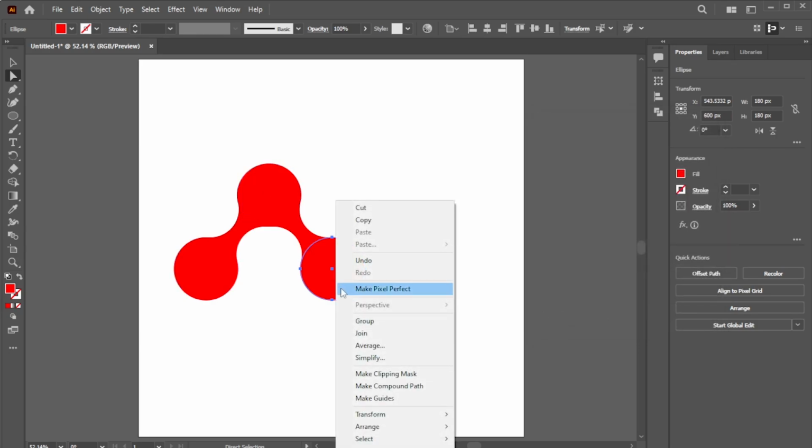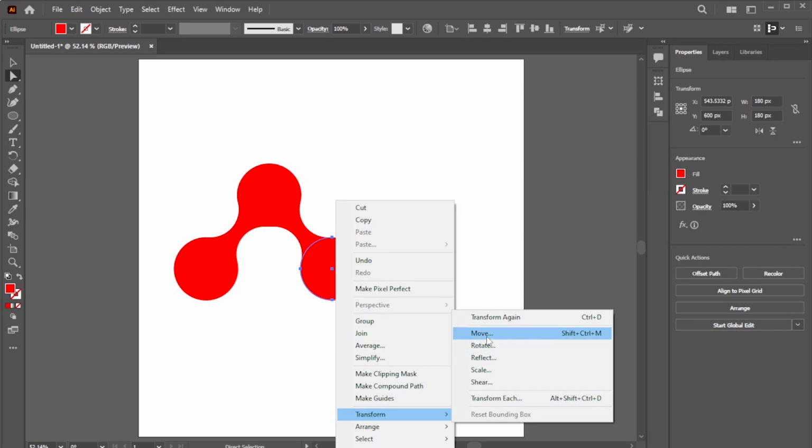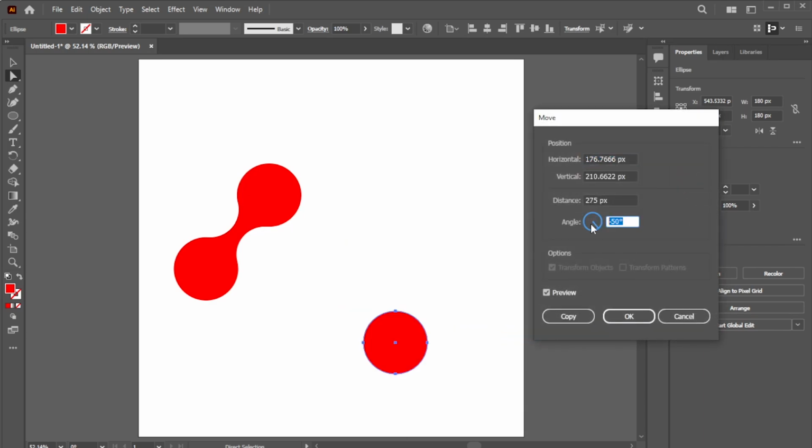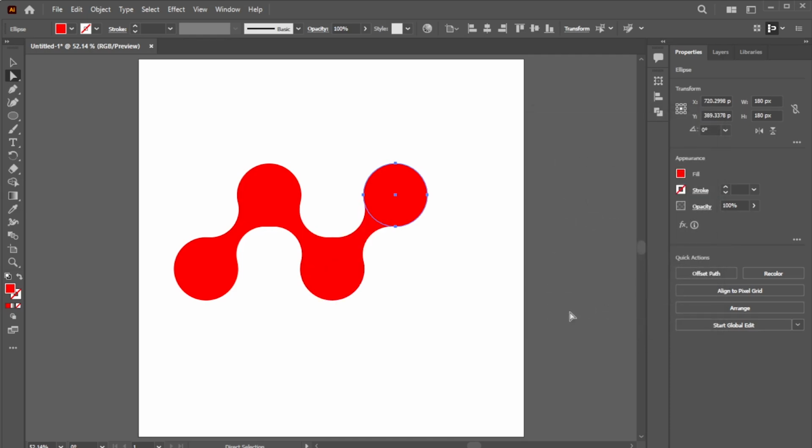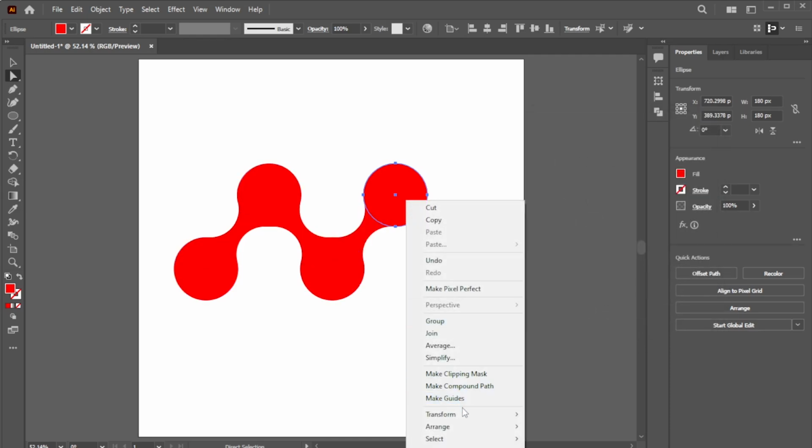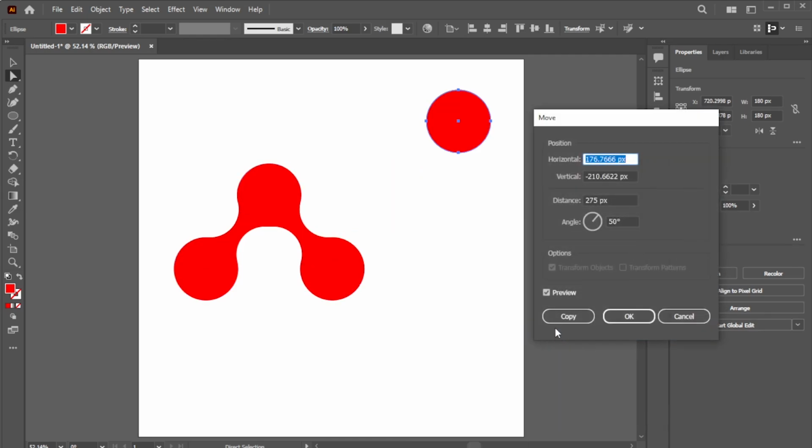Duplicate the last circle using the same transform values as the first duplicate. Then, once again, duplicate the last circle using the same transform values as the second duplicate for consistent placement.